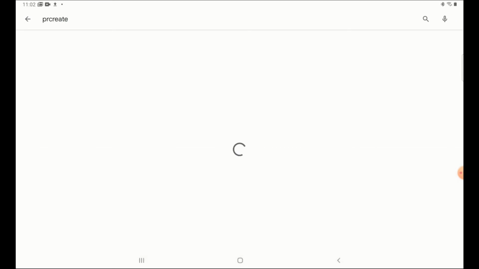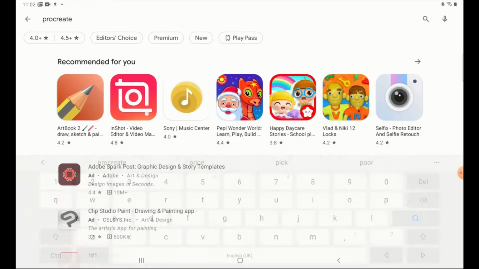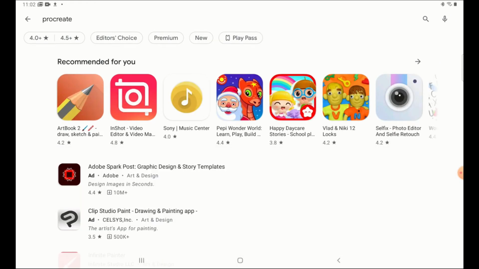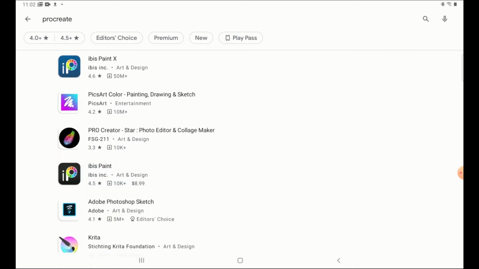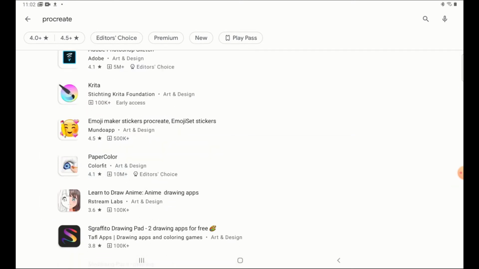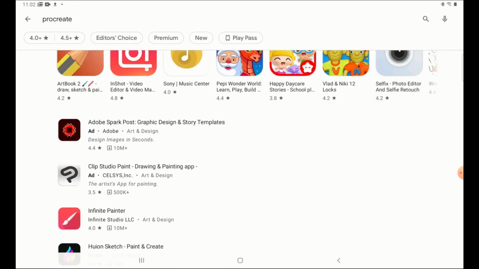Okay, so I'm on, oops, sorry, made a mistake. So I'm actually on the Samsung S6 Lite Android tablet, and naturally the only apps I can download, excuse me, are from Google Play Store. So we have Procreate, and as I go down the screen, I'm not able to see anything with the Procreate name on this. Have you noticed there's no Procreate names on that?